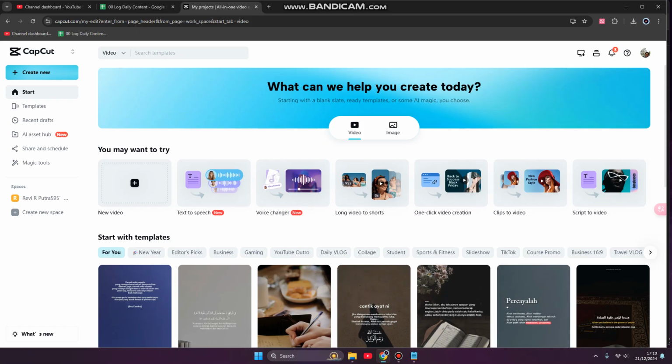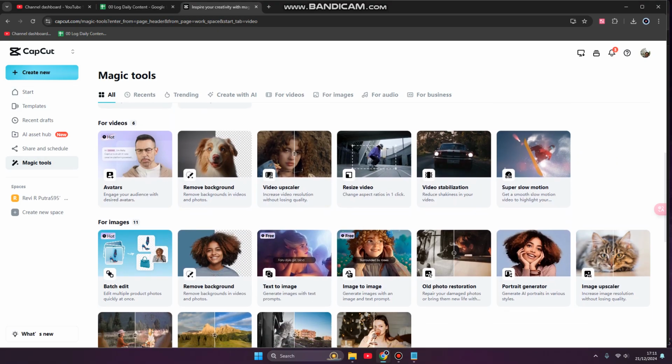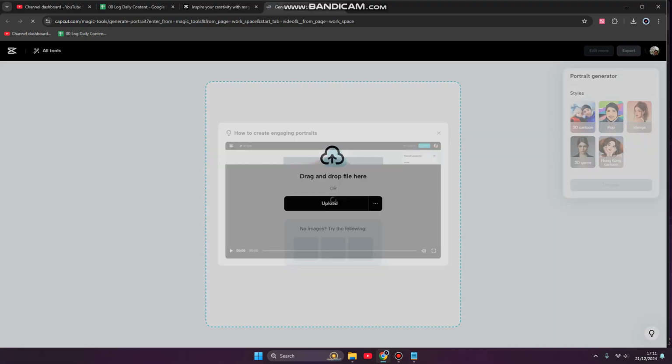So after you log in, after you sign in, please go to the magic tools feature. Scroll down and try to find images. This is the portrait generator. Generate AI portrait in various styles. So you can click it.